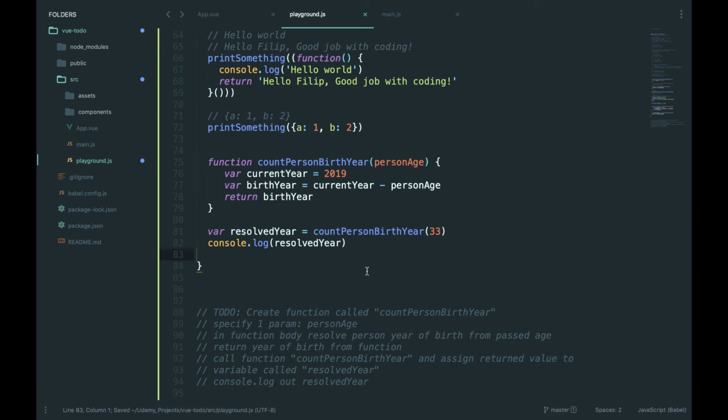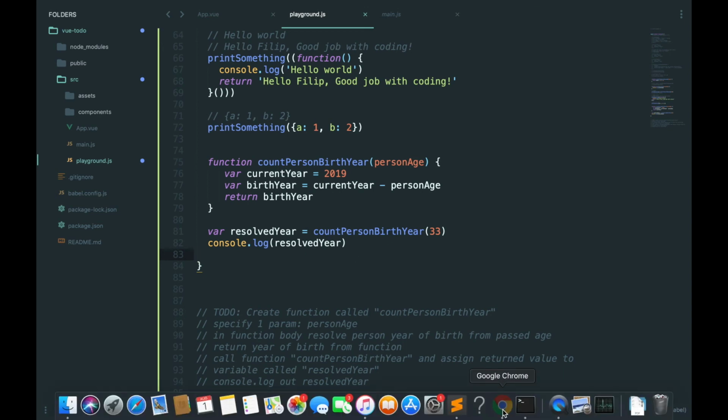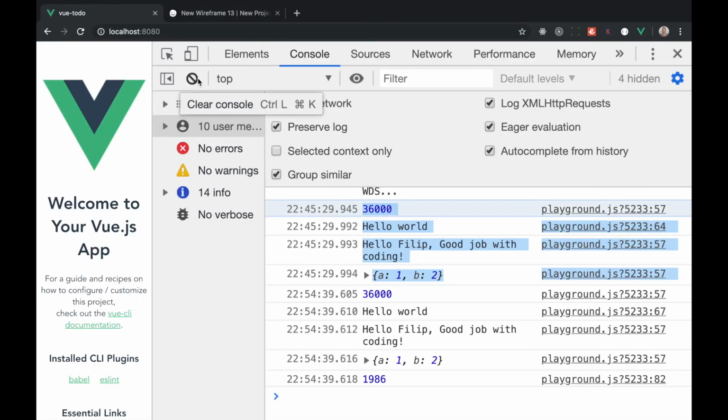Okay guys, what do you expect to see here? Let's save this and go back to our browser. You can see our person's birth year is 1986. Pretty good year. Alright guys, that was your assignment.